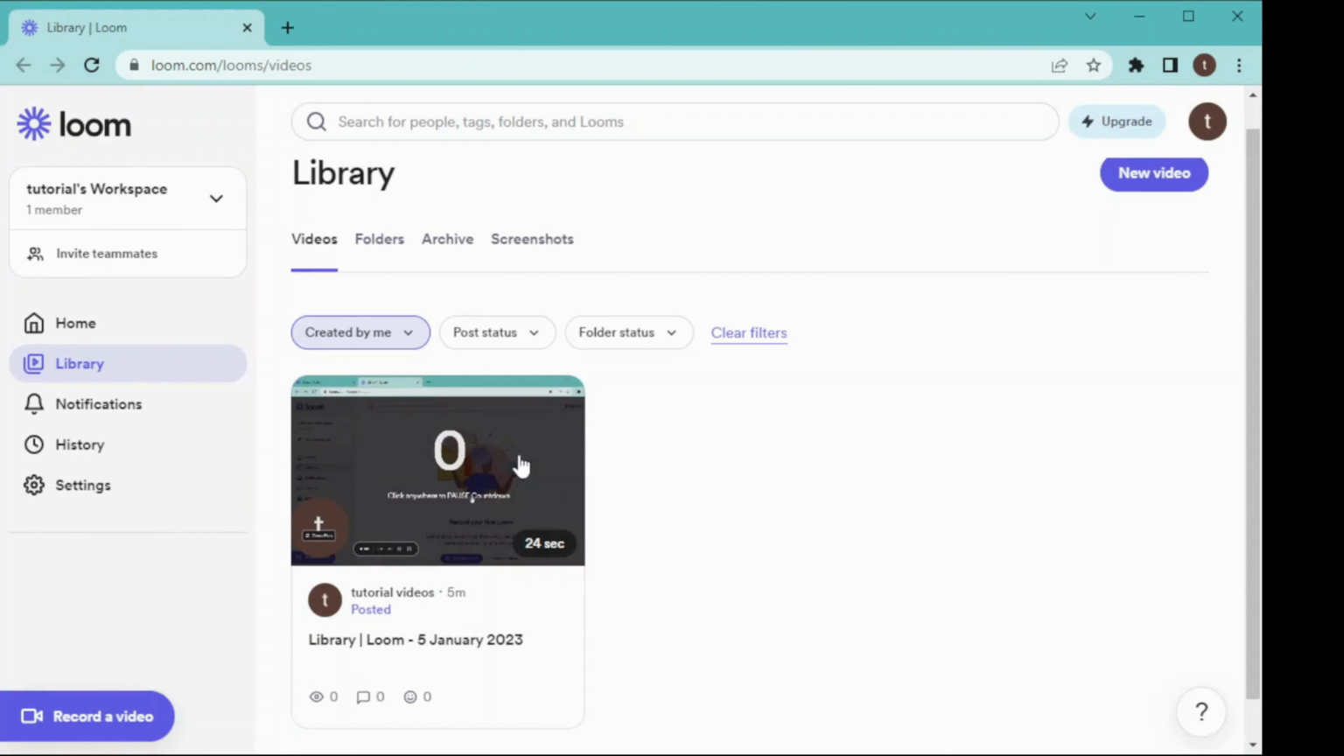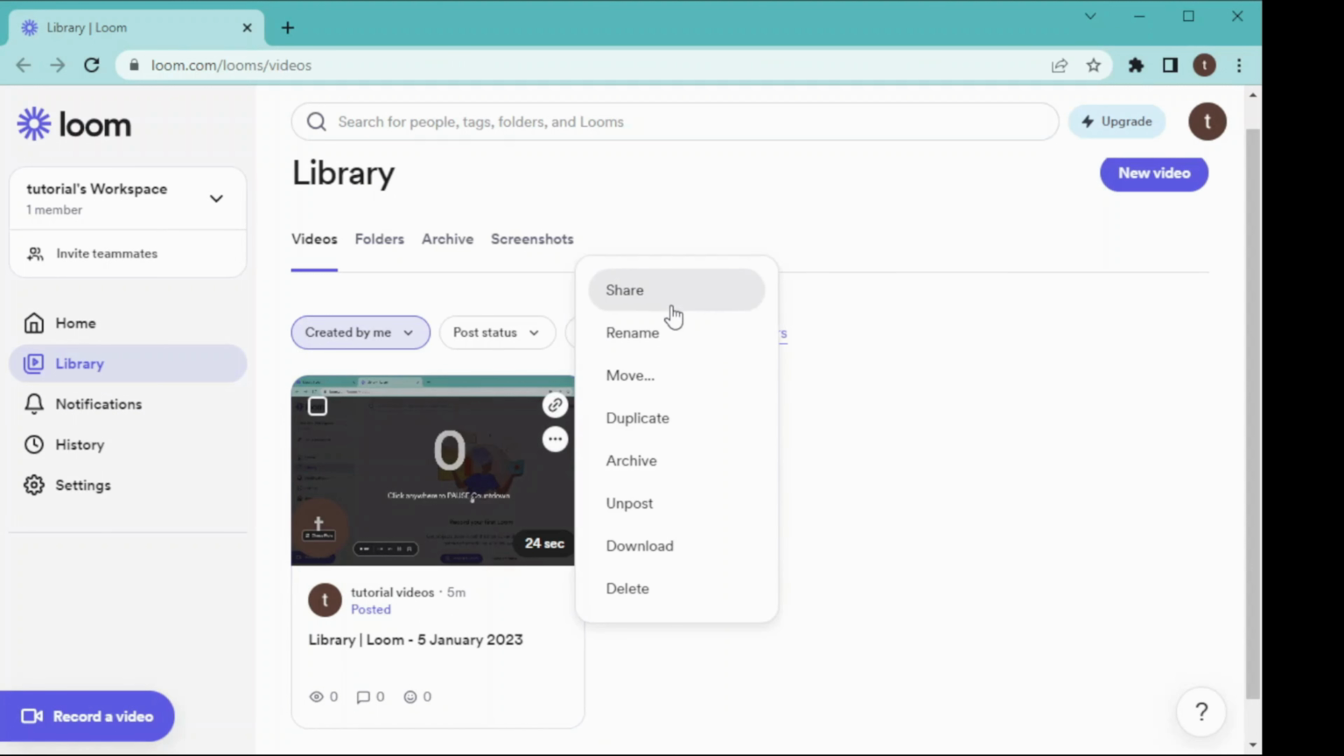So here we have our video in the workspace library, and from here we can see how many views it has or how many comments and how many reactions. And from here we can share it anywhere, rename it, move it to any folder, download it to our device and delete it anytime you want.